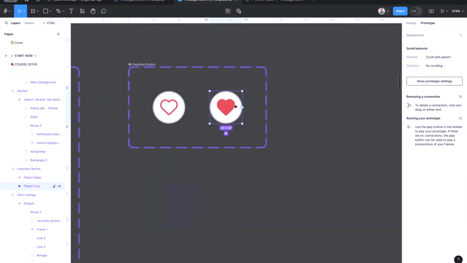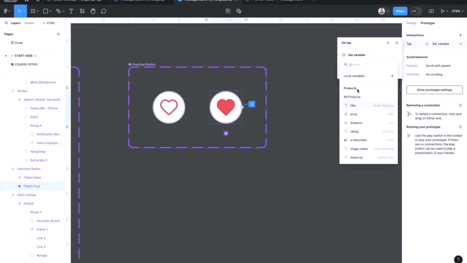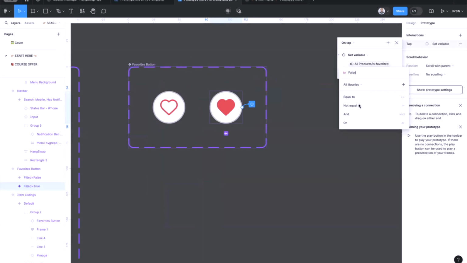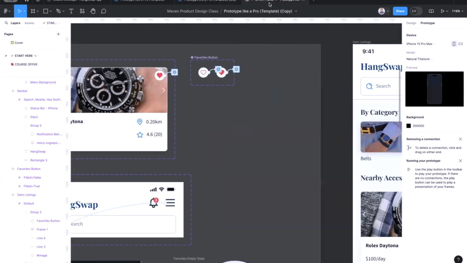And now we're going to do the opposite thing for the filled state. So if they click on the filled state, we want it to actually change is favorited to false instead of true. So to do that, select the filled state, same interaction, set variable on tap, is favorited, and we're going to set this one to false. Awesome. So now we can actually see this in action over here.